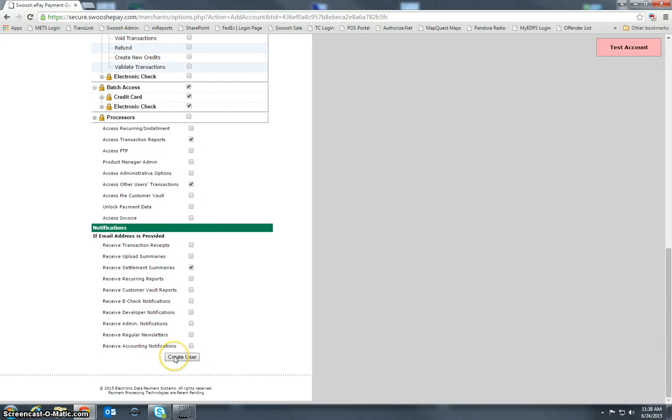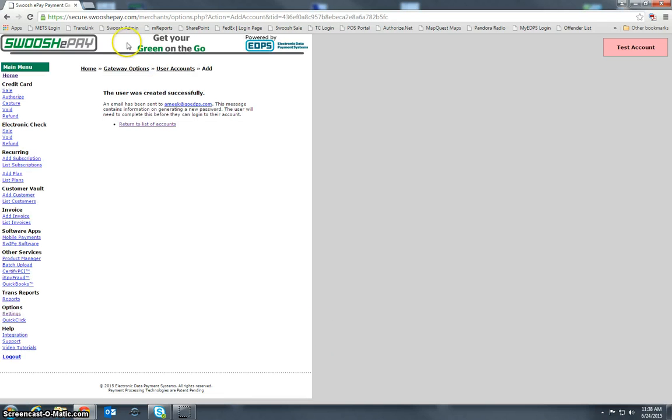And then you just click on create user, and then an activation email will be sent to that account. So they would click the login URL address in that email and then create their own password. So that is setting up a new user.